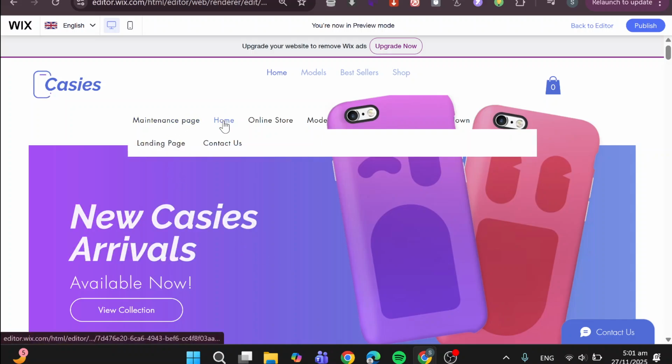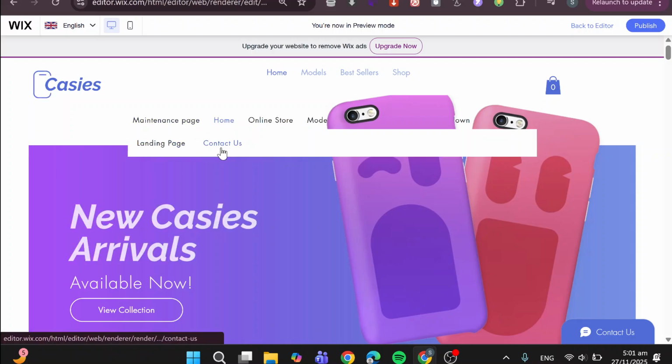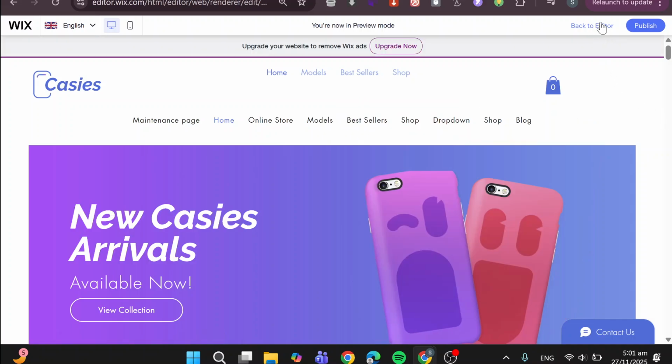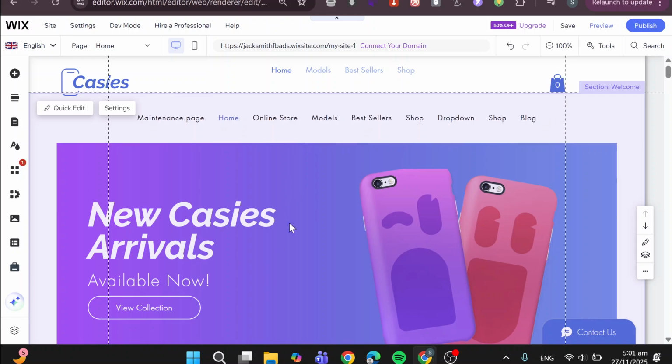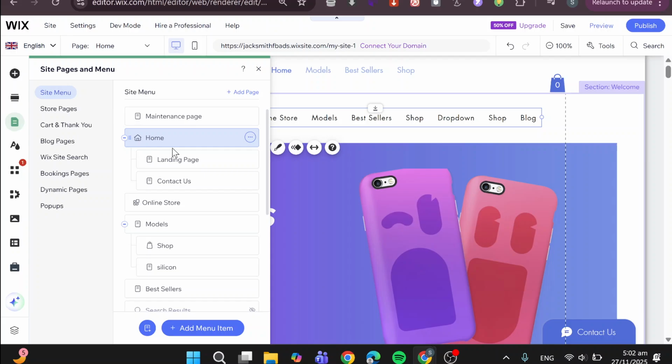So like this, when I hover in here, I have two options. These are going to be the pages or the links within this place. I'm going to go back to the editor, and normally we're going to find the horizontal menu set up like that. I'm going to head over to the menu again, and you can see that it is going to be something like that.